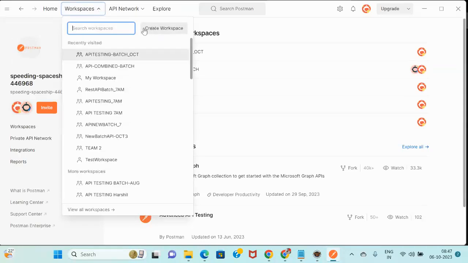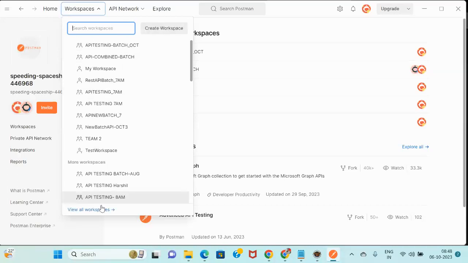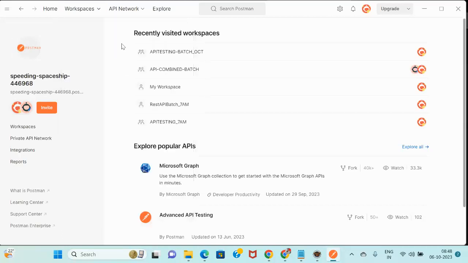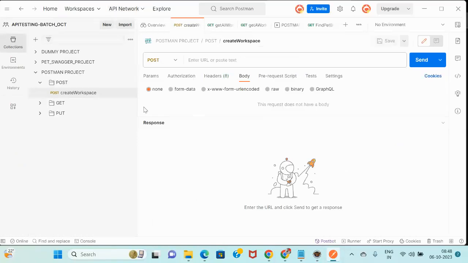Here if you click on this, I have multiple workspaces, meaning different batch workspaces I'm maintaining. Right now I have the API testing batch October. If I click on this, all the projects which I'm working on will be available here. I'm working on one dummy project, I was working on one pet swagger project, and one Postman project. So different projects are available inside the workspace.